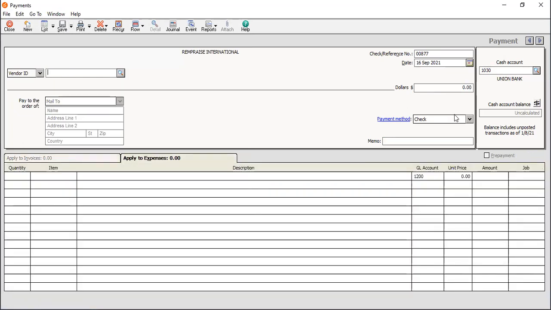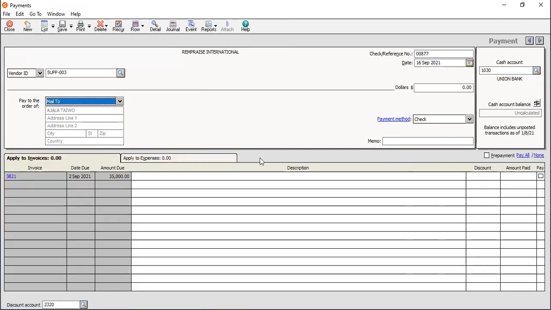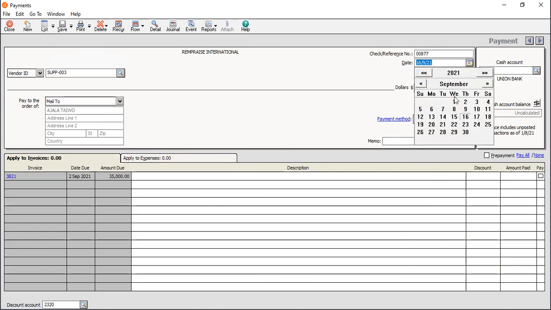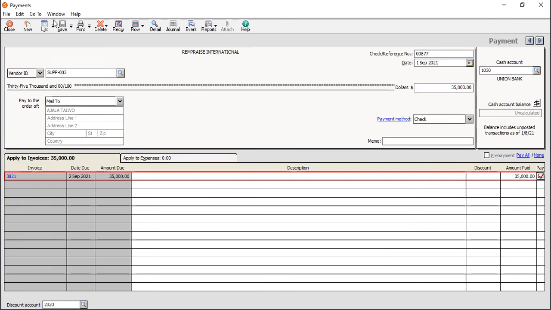So if you don't deduct anything, let's say in the case of Mr. Ajala now, let's pay him on the 1st of September from Union Bank. Yes, the bank is still the same. So let's pay him in full now. We don't deduct tax, and you click save. There's nothing in discount.